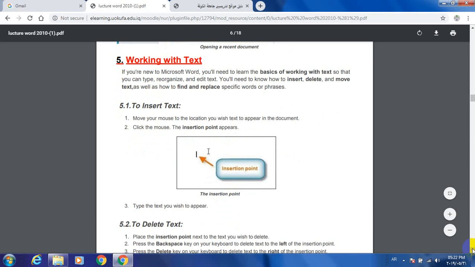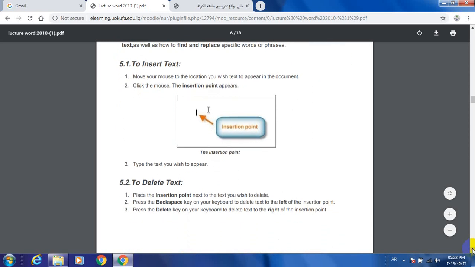1. Move your mouse to the location you wish text to appear in the document. 2. Click the mouse, and the insertion point appears. 3. Type the text you wish to appear.